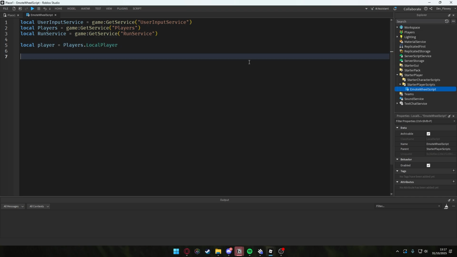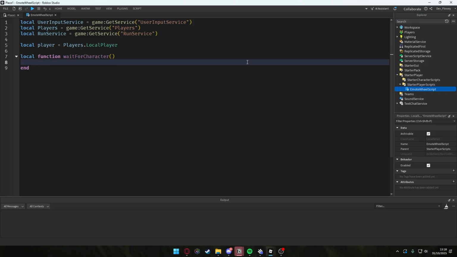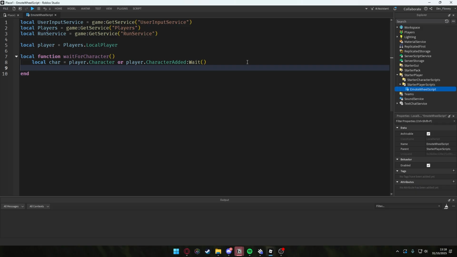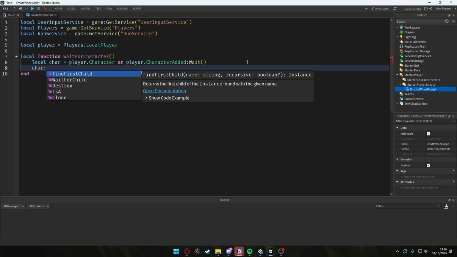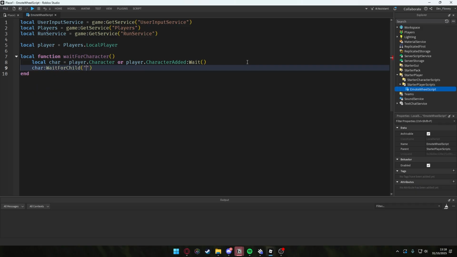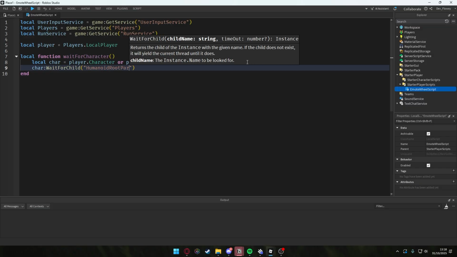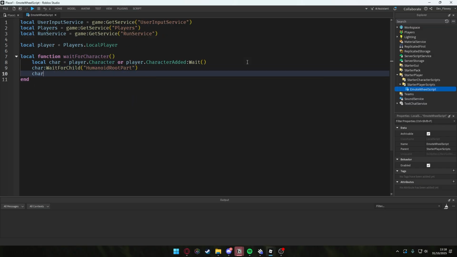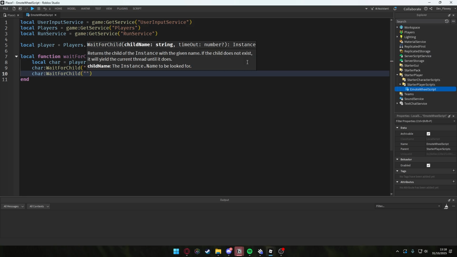Now what we're gonna do is make a function waitForCharacter, so we know if the character loaded. Local function waitForCharacter equals, boom. Then inside of this we'll local our character, which will be player.Character or player.CharacterAdded:Wait(). Yeah, then we're gonna find our HumanoidRootPart, so character:WaitForChild HumanoidRootPart, and the same thing for our Humanoid itself, :WaitForChild Humanoid.